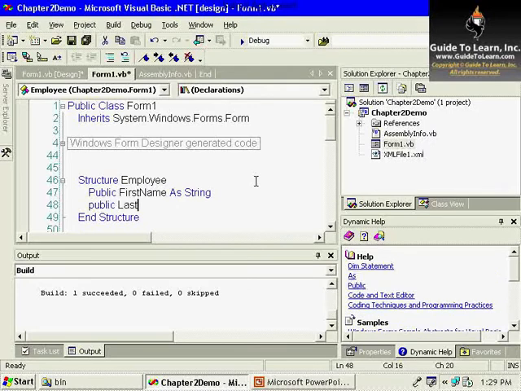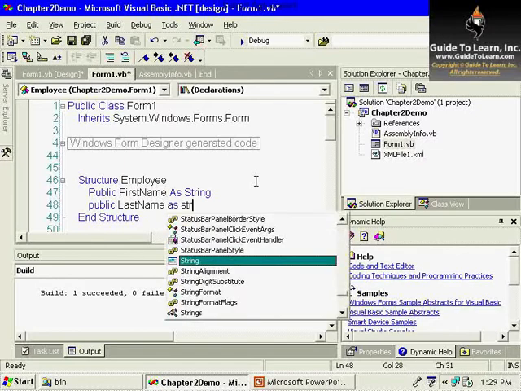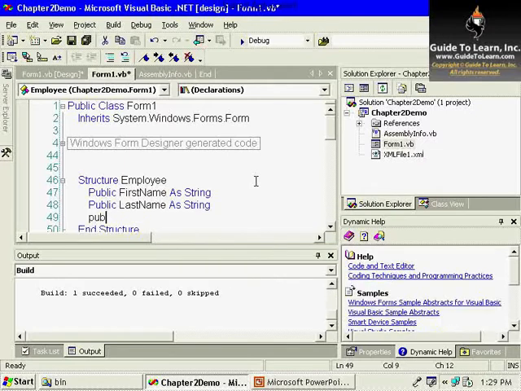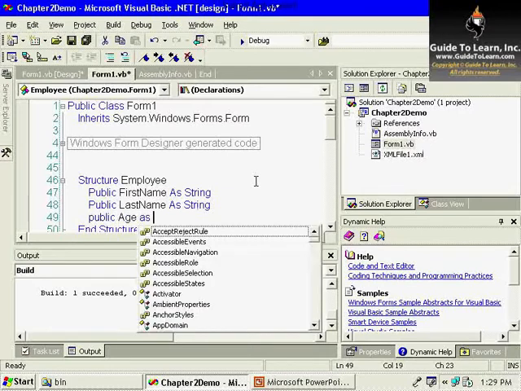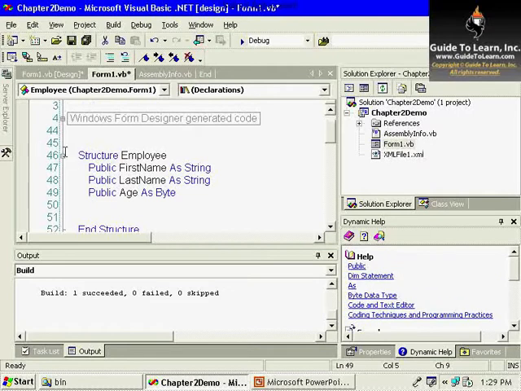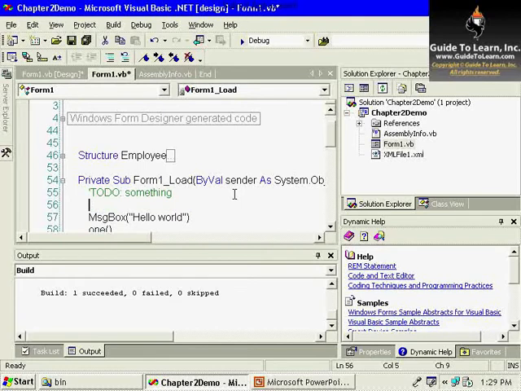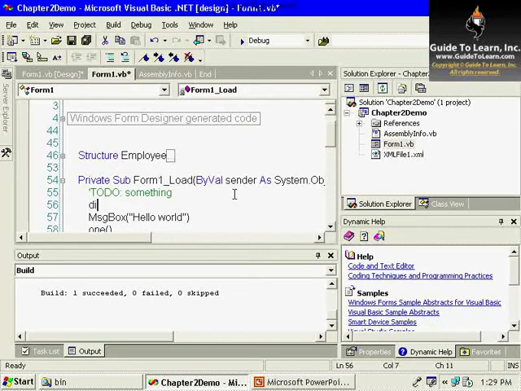Public last name, for example, as a string again. And public age, for example, as byte. As you see, this becomes a data type. This is a structure. And I can use this within my procedures, or perhaps within the scope that I have, like a module scope, and declare a variable from it.